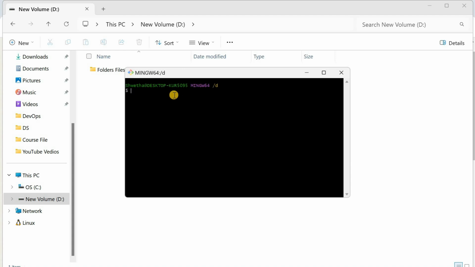Here you can run git init, and if you want the Git repository to be initialized in a folder, just give the folder name. I will give project. Now you can see that an empty Git repository is initialized by creating a project folder. Next, we need to configure a username, then we need to configure the email ID.